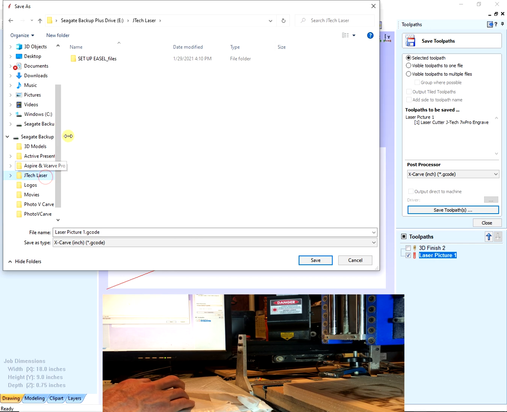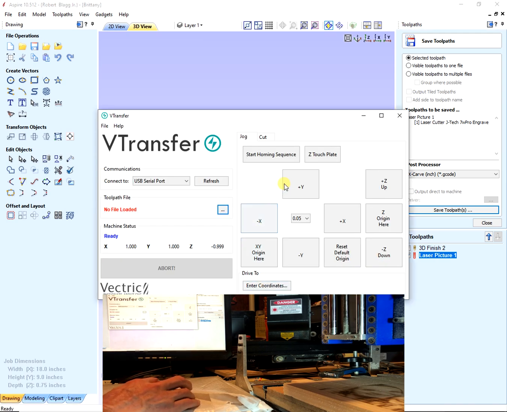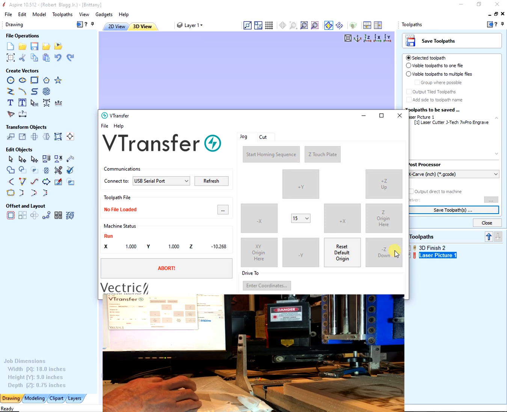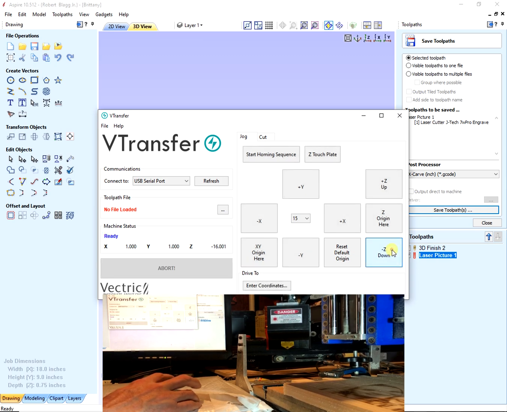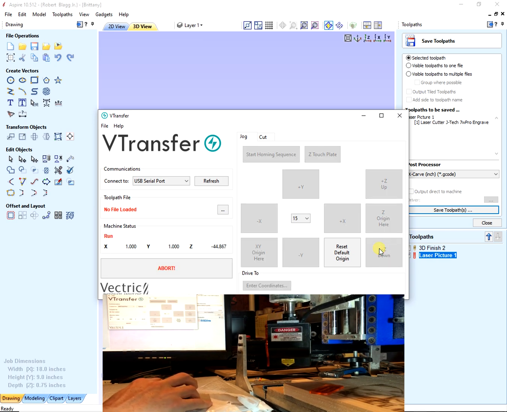Another thing to note, with my laser, I can't use the Z-axis probe, so I have to manually set my laser 1/8 inch off of my board or material or whatever I'm using. And then after you're done setting it, you must hit the origin here button in the middle, or it's not going to take. Same as if you're moving your Y or X, you gotta hit the origin here button afterwards.